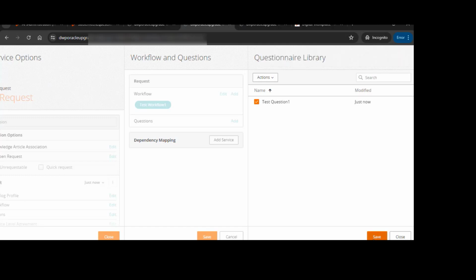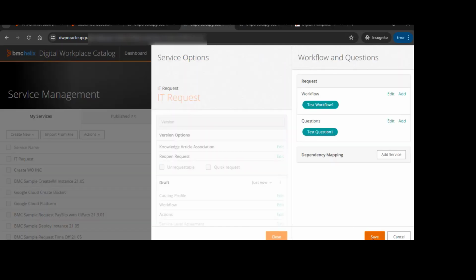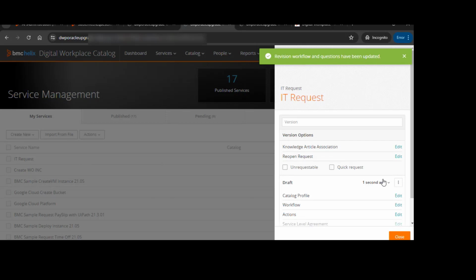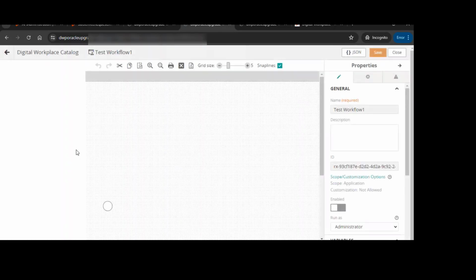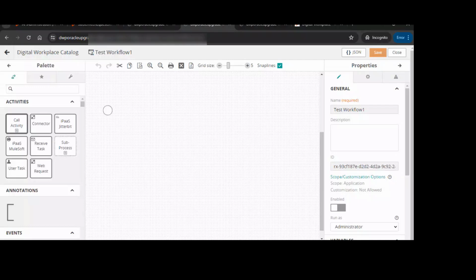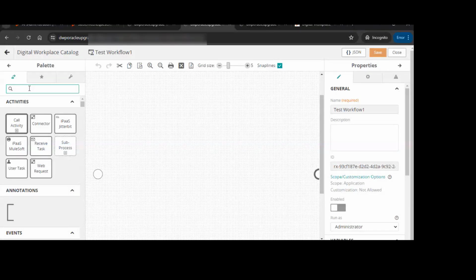Okay, just then select this save here. Okay, so now you have your question ready. Just go back to the workflow. Okay, in the workflow, now the very first step was to add the approval. Then we also wanted to add the create work order with identifier. So first start with adding the approval here.